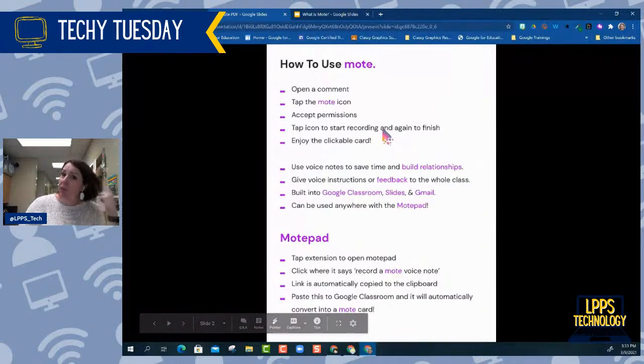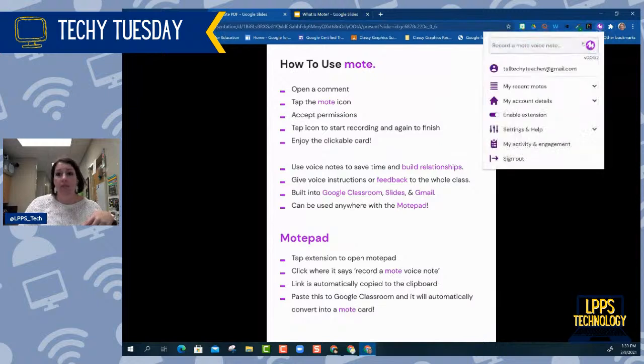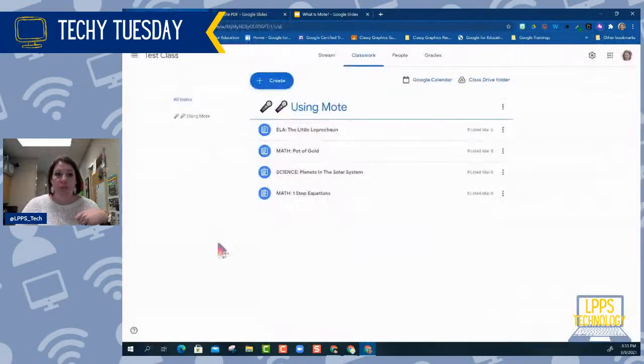All right, so how do you use it? Well, you can tap on the Mote icon right here and get started by recording a voice Mote, and it will go to your Notepad. But I do want to show you how to use it in your Google Classroom first.